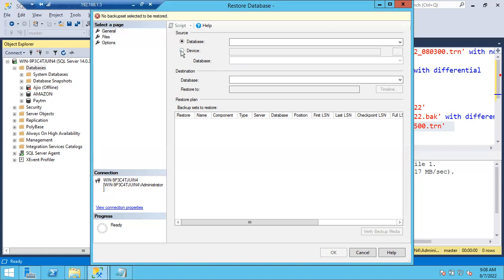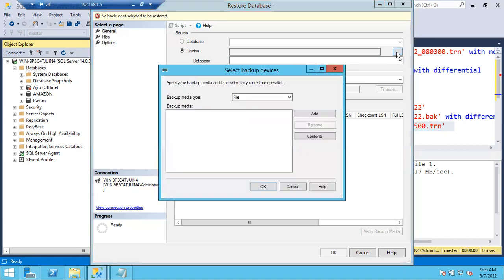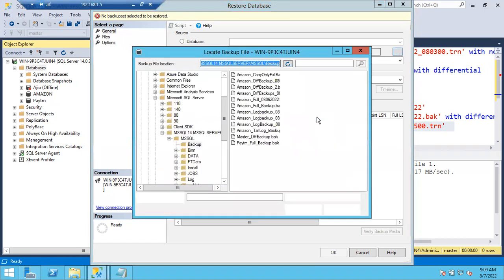So where is my backup file? In the device. In which location is it? Select this browse option, go to that location. Okay, select the backup file. What is the backup file name? Amazon. What is the date? Amazon full backup 0806, right?